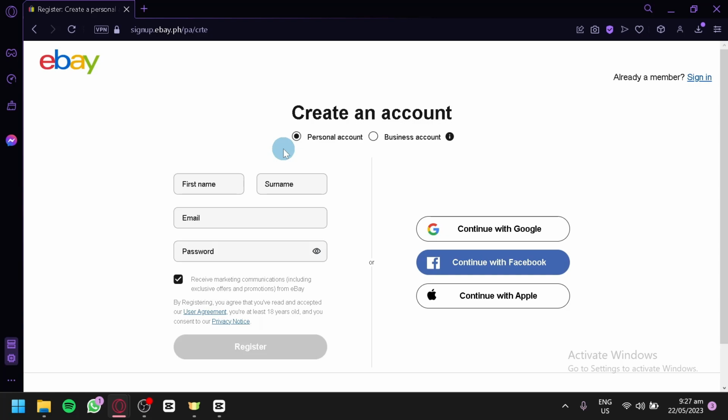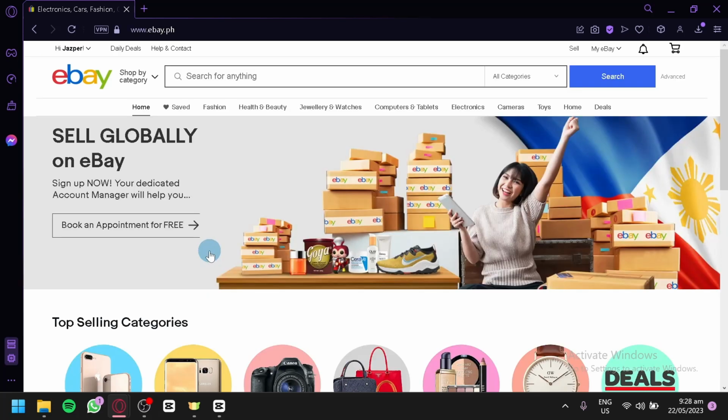You could continue and create an account through this section, like entering your first name, surname, email, and password. Or you could continue with Google, Facebook, or Apple over here. It depends on you. And just like that, I have easily created an eBay account. It was very easy to create an eBay account, so that's the only thing you need to do. Now, how do we create or turn it into a store?